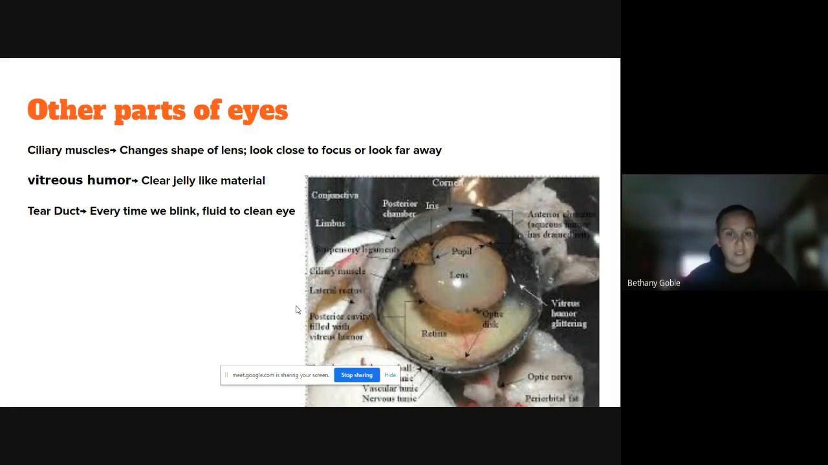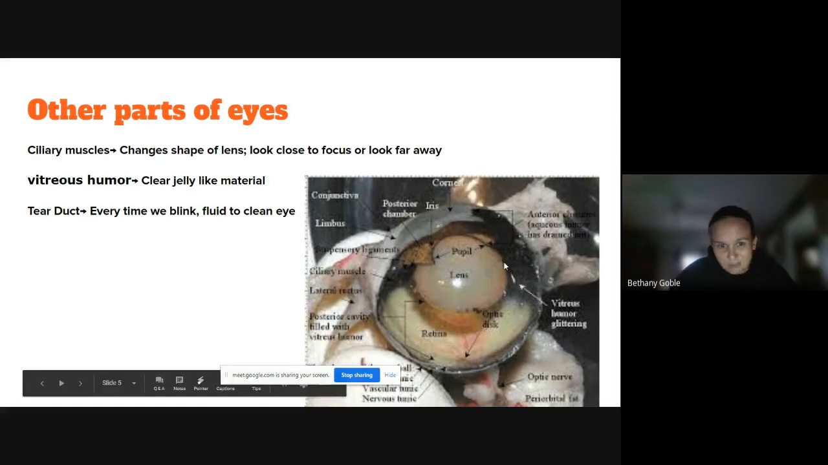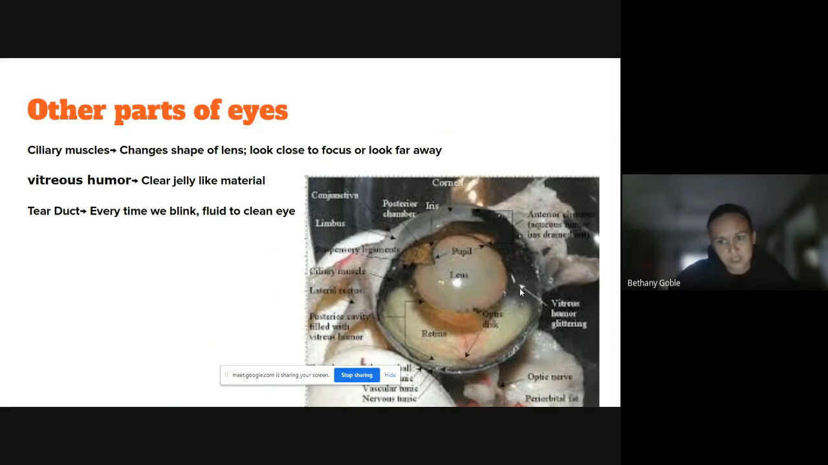Vitreous humor, that's just clear jelly-like material that's in your eye. This picture right here is actually a sheep eyeball, but very similar to a human eyeball. If you see right here, it looks like clear jelly over here on the right side of your picture. That's vitreous humor. And then obviously a tear duct. You guys know, in the very inside of your eye socket, you have a tear duct. Every time you blink, fluid goes in, it cleans your eye. Obviously, when we go through something sad or maybe very funny and you start crying, those tears are coming out of those tear ducts.